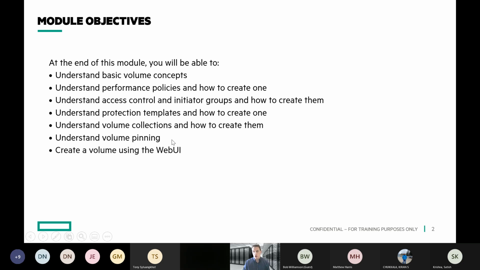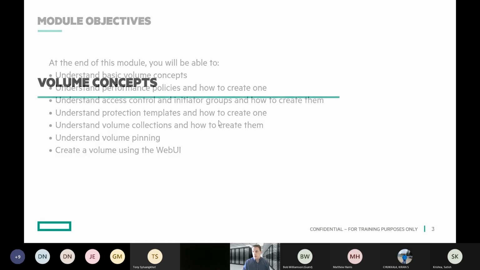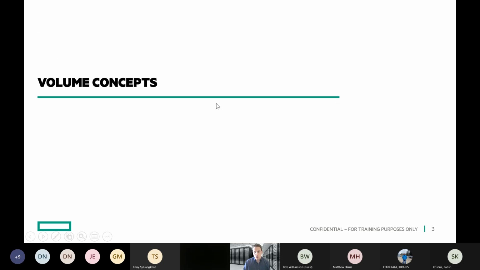Access control for volumes. We'll talk about protection templates a little bit, but really more around volume collections, which is how we control snapshotting, and pinning, which we've referred to a little bit earlier today, and then go through the process of actually creating a volume. So really that's, I think what you learn the most is just going through the wizard of actually creating it and then connecting it up to your server, which you'll do in the labs.